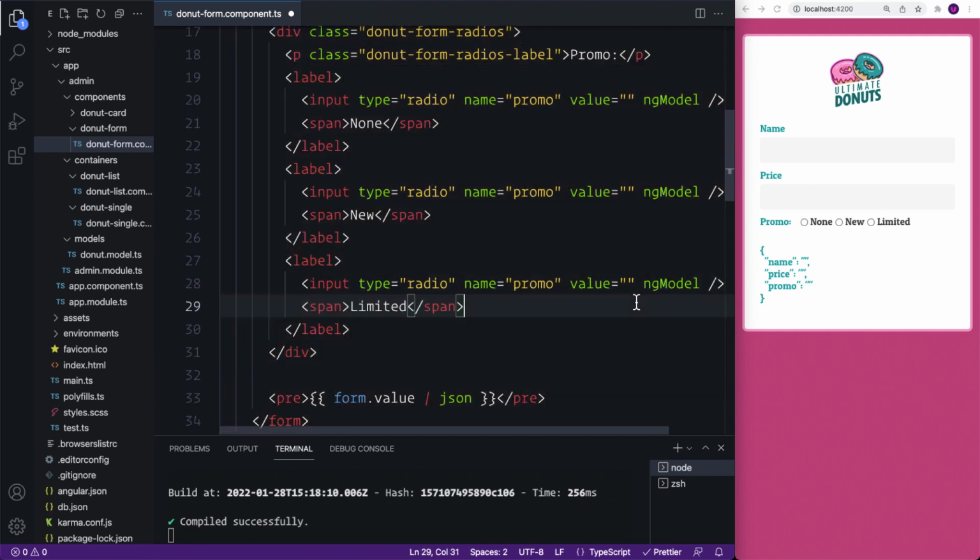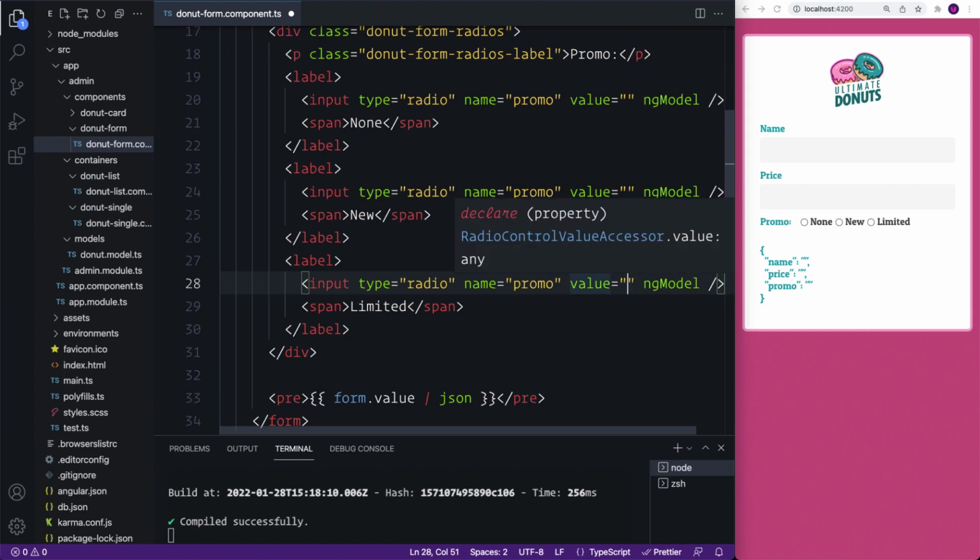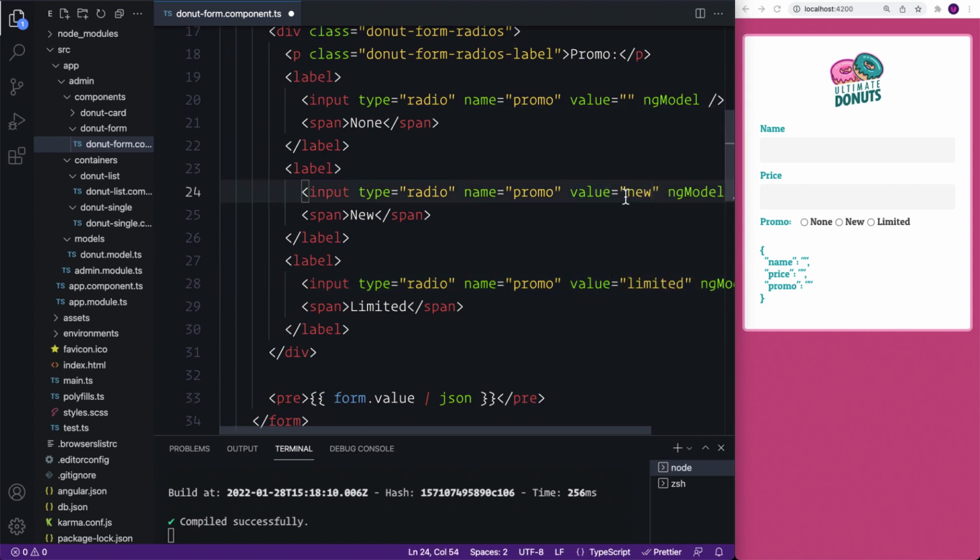So what is the value going to be for this? If we turn to our donut model again, we have limited lowercase and new lowercase. So this is self-explanatory. We can add limited, we can then add new. We can then hit save. We can then select new. We have our string of new. We have limited, which is a string of limited. So that works absolutely perfectly.